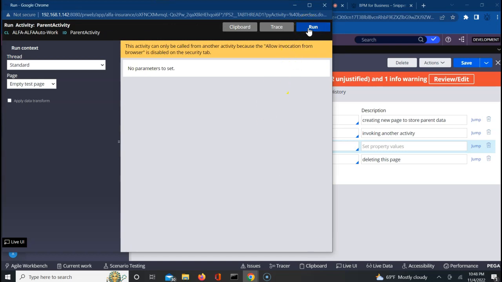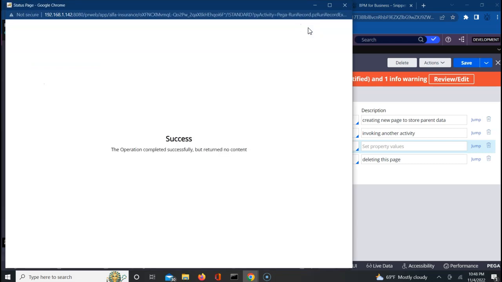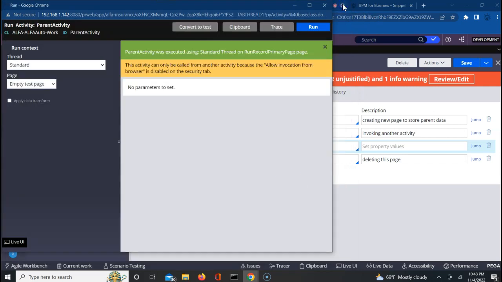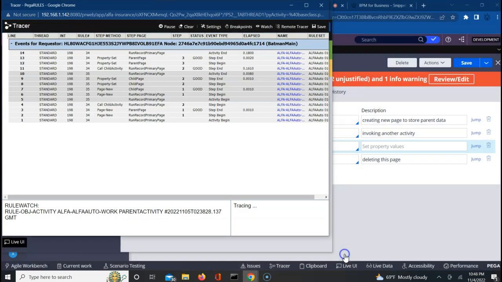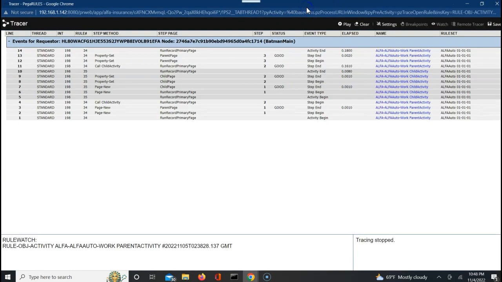So now let me hit run and let us see what happens. I want you to focus here and understand what exactly is happening. So Pega tells that operation was successfully run. Okay, let me close this. Let's go back to my clipboard. Let me pause this so it doesn't run away. Understand this very carefully.